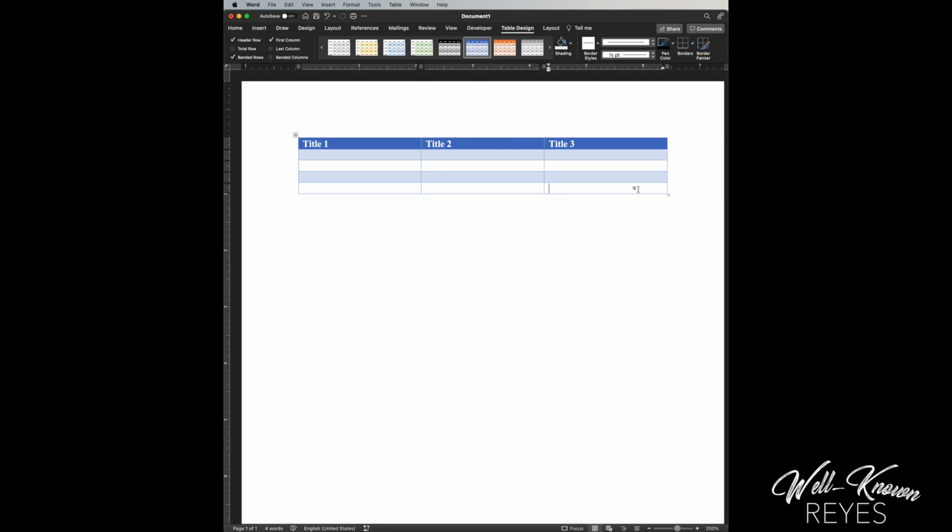Now, say I'd like to add another column. The way to do this is I would run up to Layout, hover over this, and I can insert a row above. I can insert a row below. I can insert a column to the left, and then I can insert a column to the right. I want to insert a column to the right so that I can add another title.